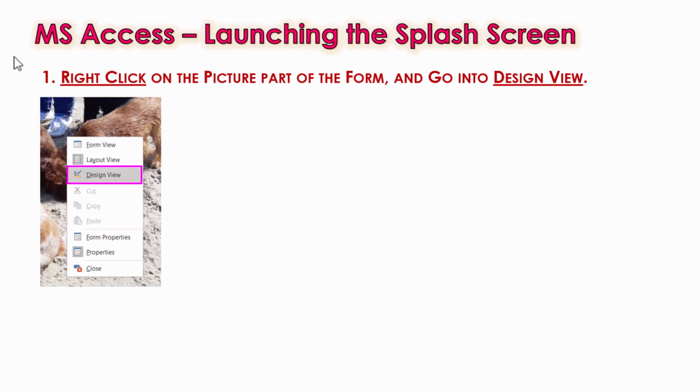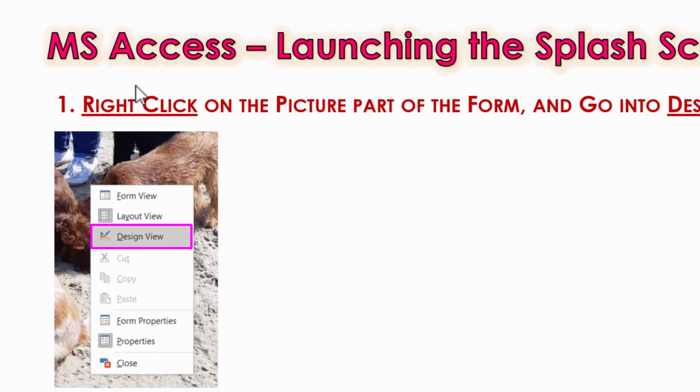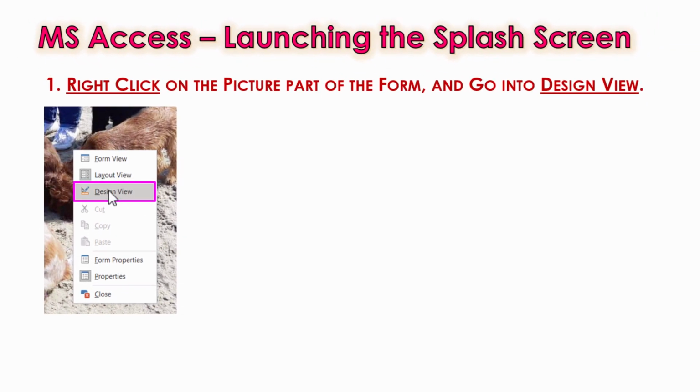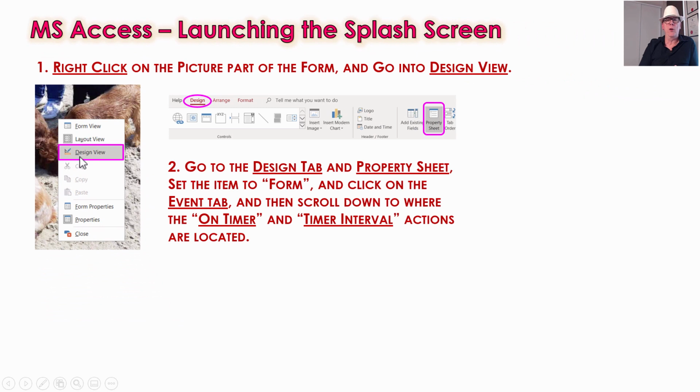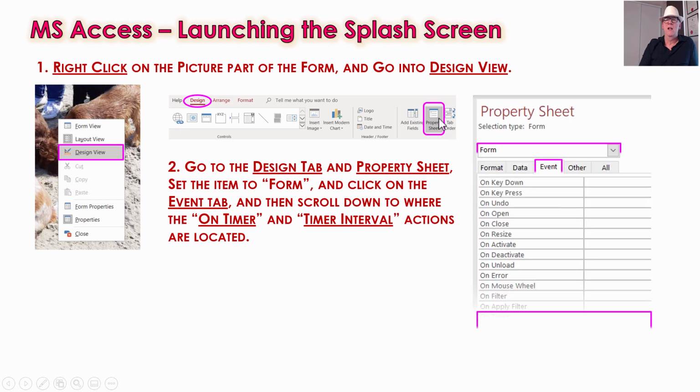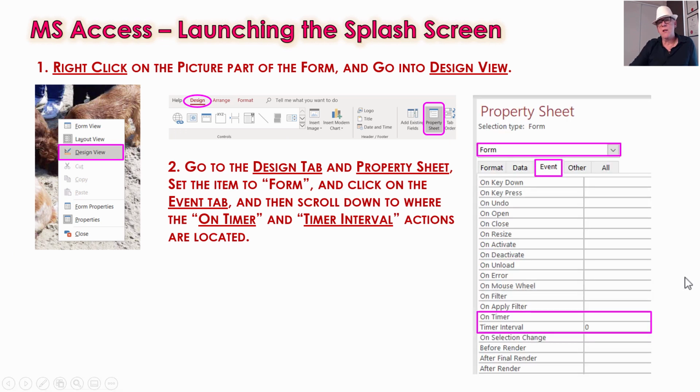So on that picture part of the form where we've got the splash screen, right click and we need to go into design view. So anywhere in that picture, just right click your mouse and click on design view. And in design view, we need to get on the design tab and go to the property sheet and click on that. And on the property sheet, we're going to the event tab. So we're not on format, we're not on other, we're on the event tab. So make sure you're on that tab.